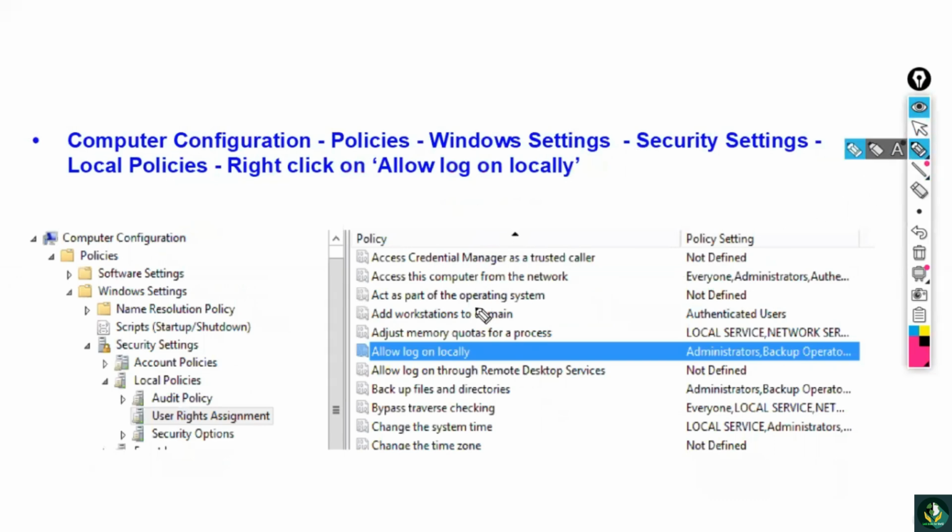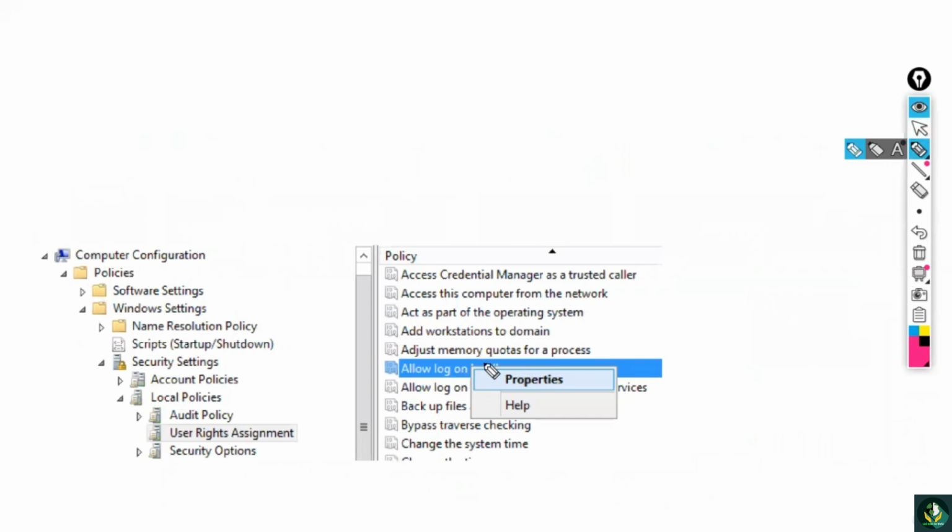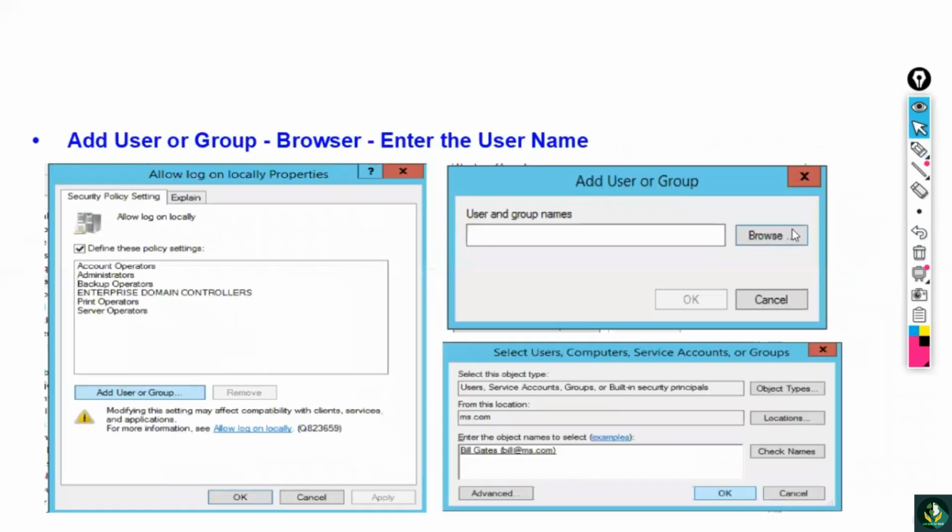After selecting the edit option, we'll go to computer configuration. We'll expand policies, then Windows settings, and then security settings. Under security settings, we'll expand local policies, then select user rights assignment. You will get this window, and here you will select the option allow log on locally. Then right click, properties, and here we will add Bill. Then we'll click OK.